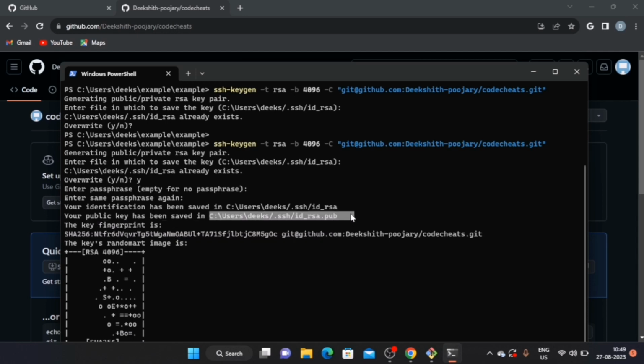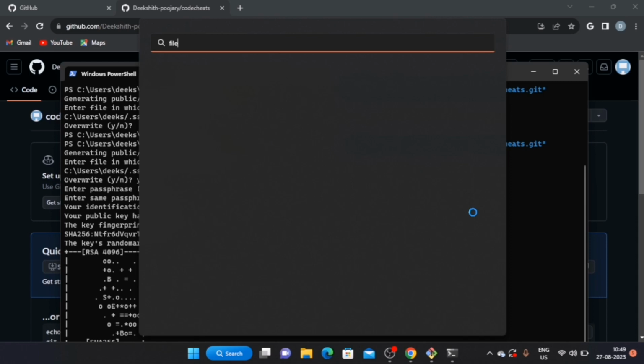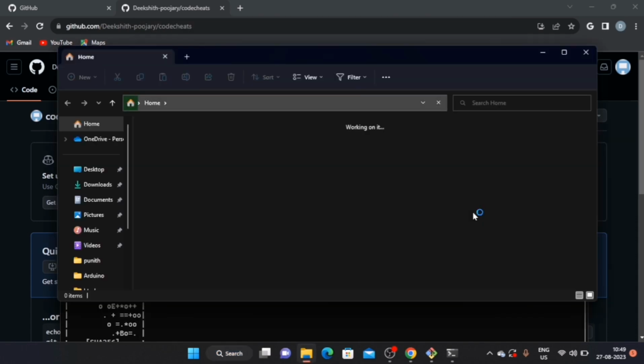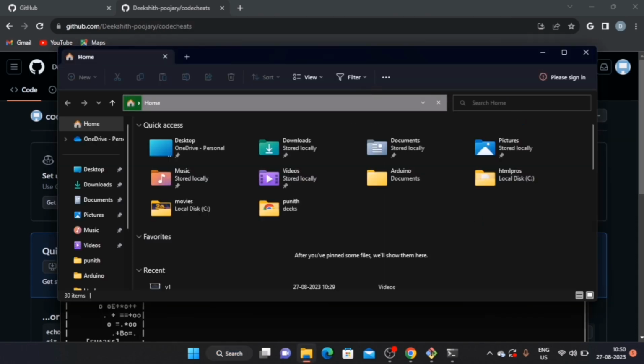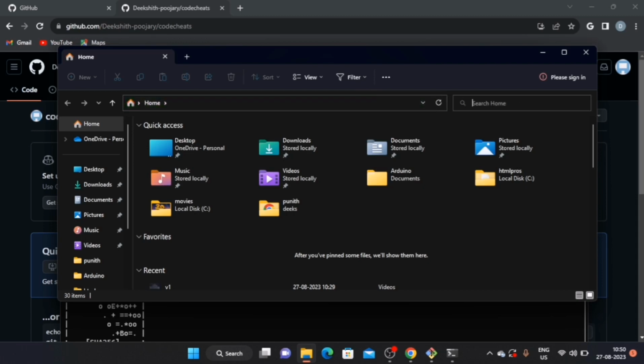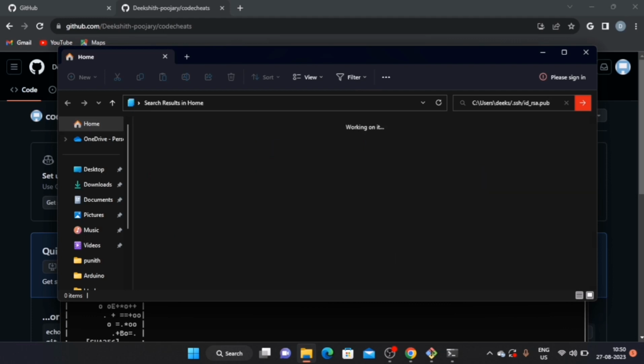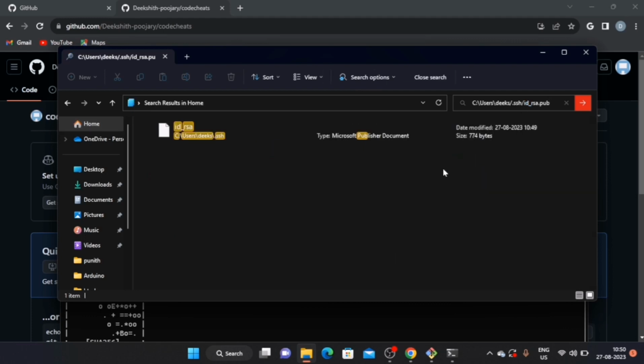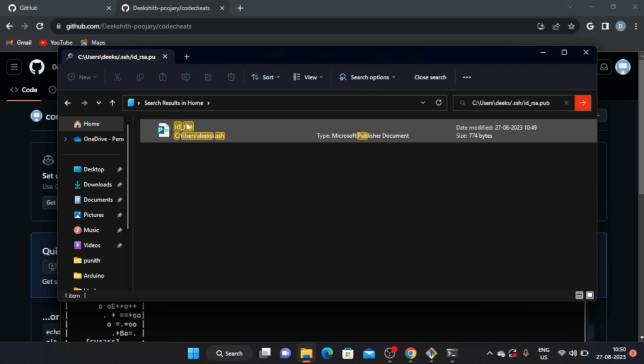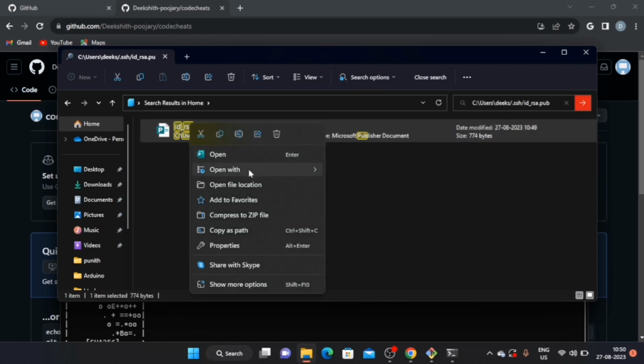So a public SSH key is generated on this location. Copy the location and search it on File Manager. Open the file and copy the content.